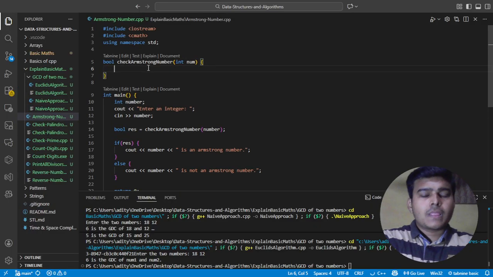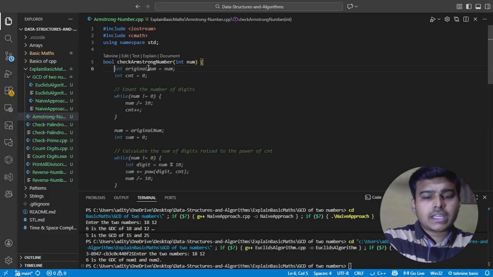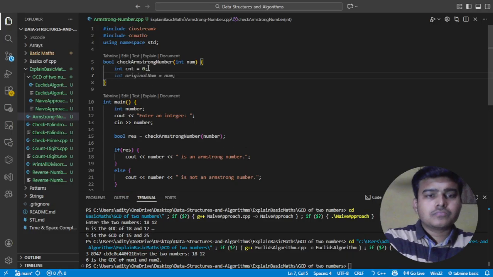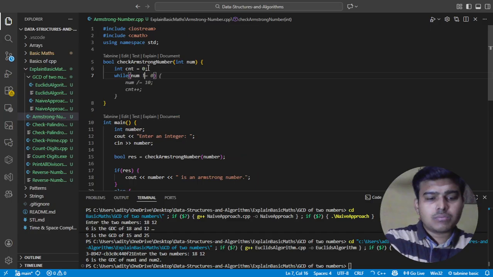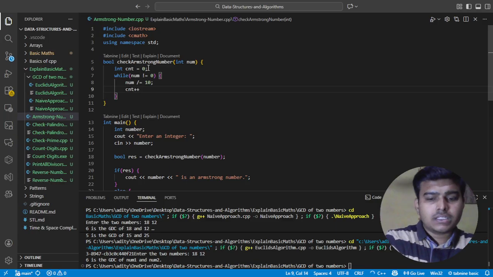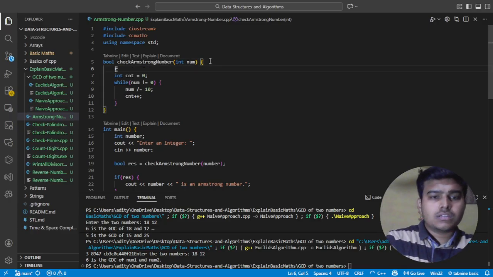Here in this, firstly we will be taking the count of the digits. Int count equal to 0. Inside this, firstly we will be counting. While this num is not equal to 0, we will do num equal to num by 10, and increment this count. We have counted the digits as of now. We will also have to keep the original number at the start, because we have altered that number. Original equal to num.